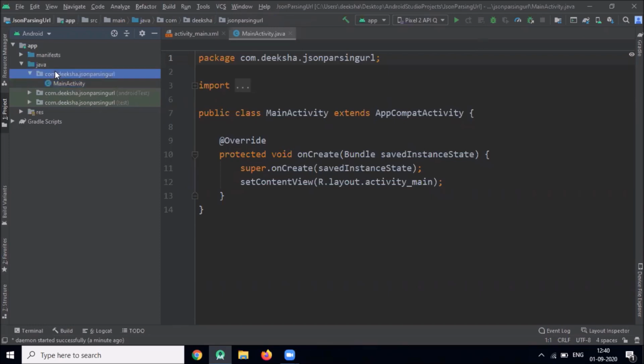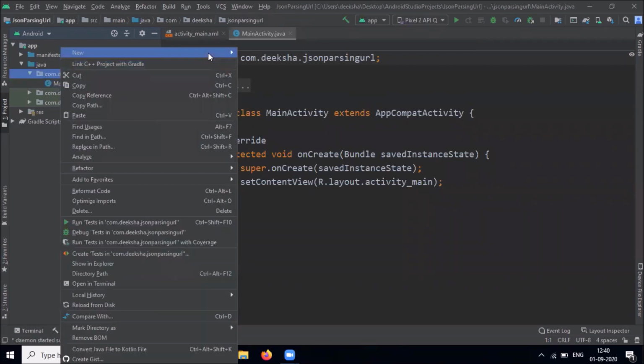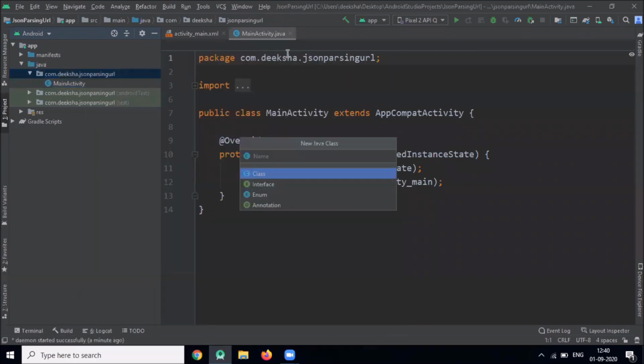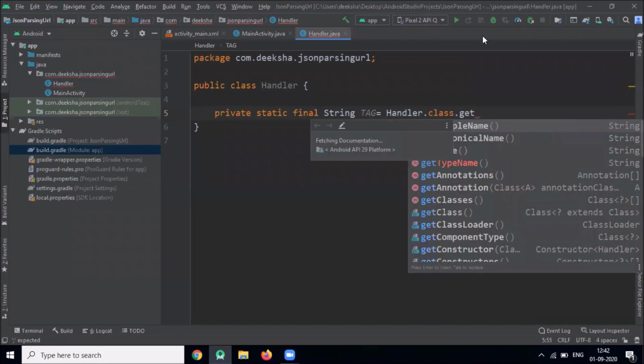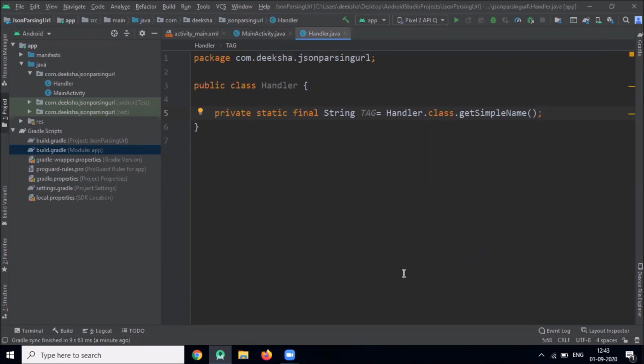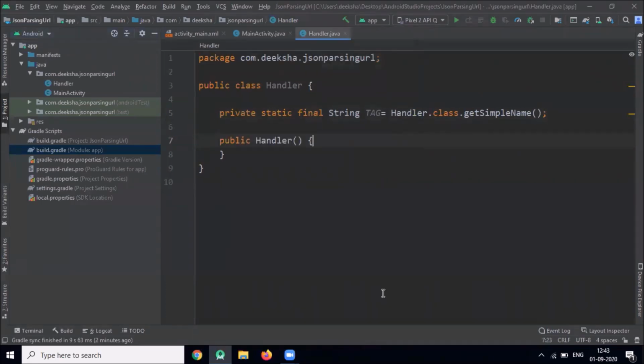So create one class and name it Handler. Here the getSimpleName returns the simple name of the underlying class. Now create one empty constructor. Now we will create one method that will make a request and get the response from the internet.